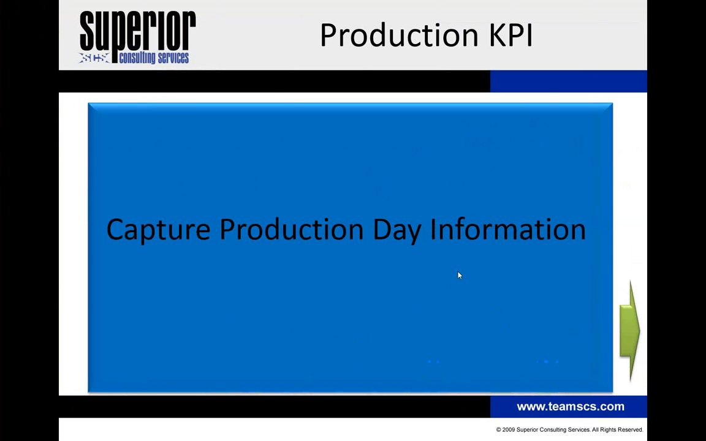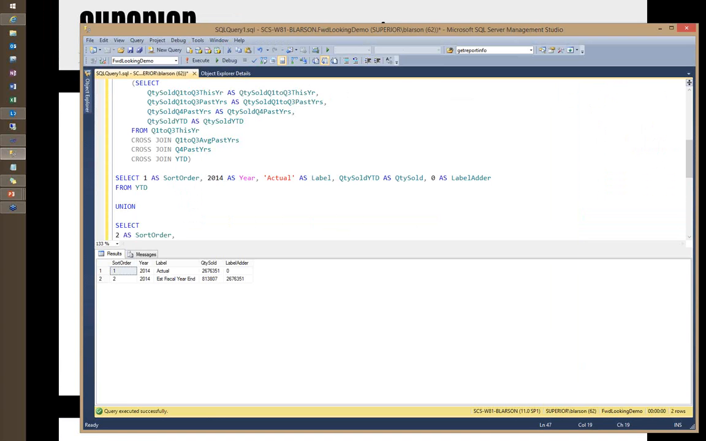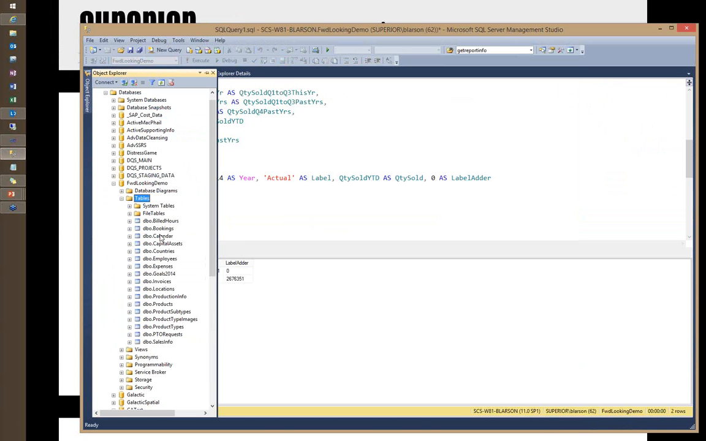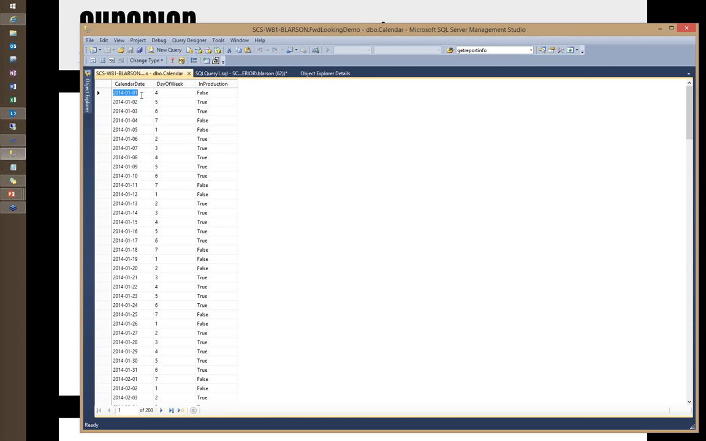Well, the first thing that we need to do then is figure out what are our producing days on the calendar. So we've created a table. We'll take a look at the contents of that table. It has a record for each day in the year, the day of the week, just for reference, and then a flag to show whether that is a date we are in production.